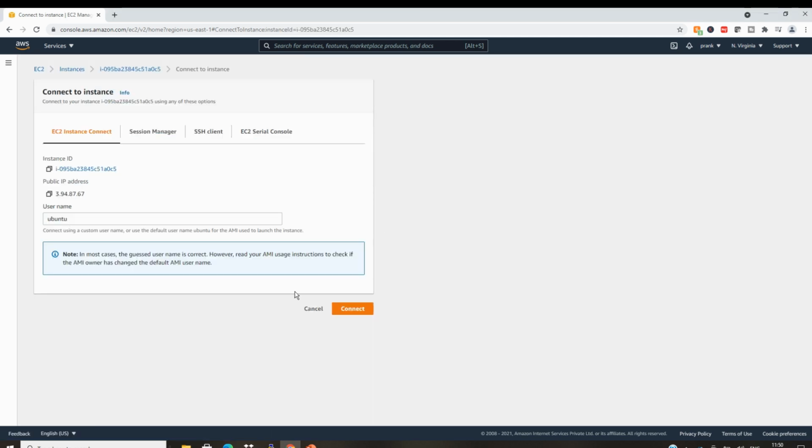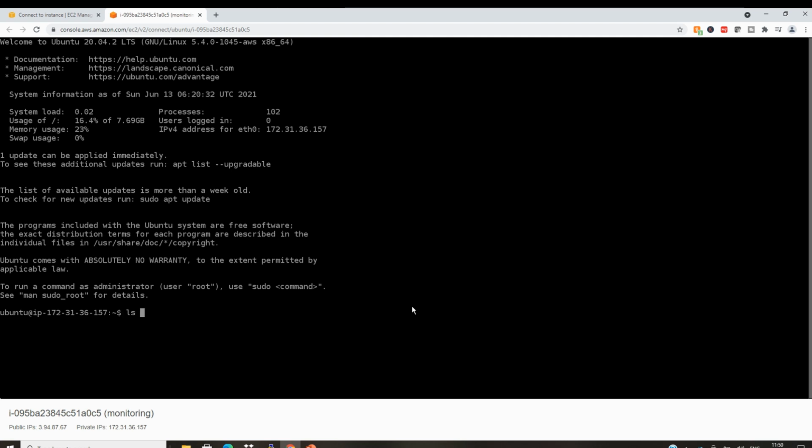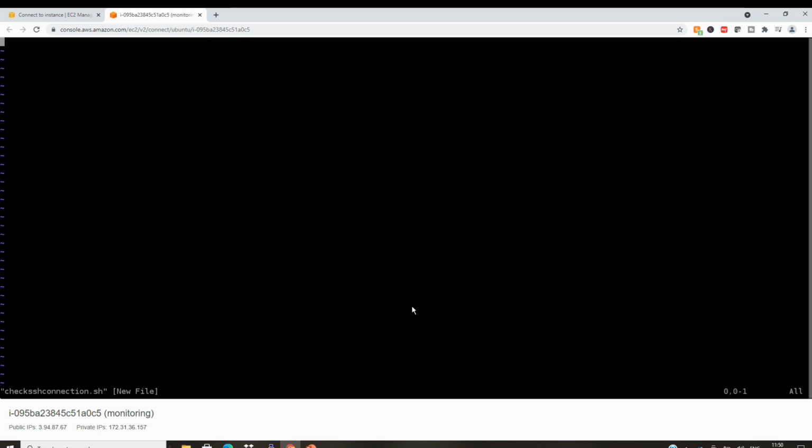Now let's connect to this particular server. Let's try creating the script. Check SSH connection dot SSH. Now I'm going to put over here the shebang line, and few parameters like to which port I need to connect. Basically, it would be 22.